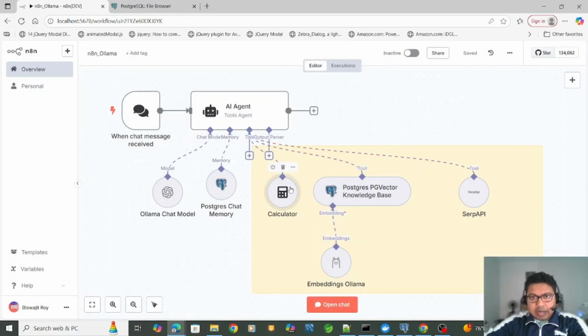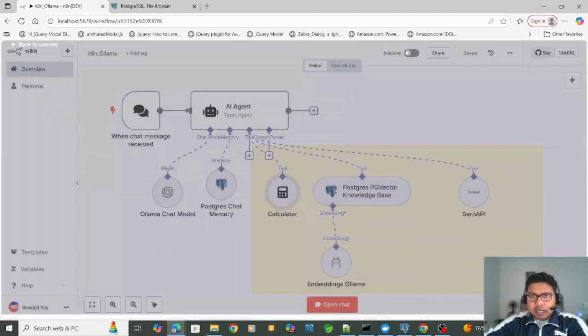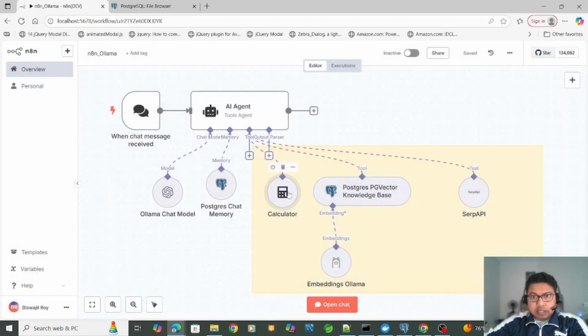Then calculator is nothing but a tool. It's useful if we have to do some mathematical operations, then you can add a tool as calculator. So I have added a tool. Say someone asks what will be the cost of 3 pizzas, so this calculator will help to resolve that question. First it will get the price of one pizza from the knowledge base, and then it will calculate, and then it will pass it to Ollama chat model, which generates the overall response and passes it back. Okay, this is what we have learned.